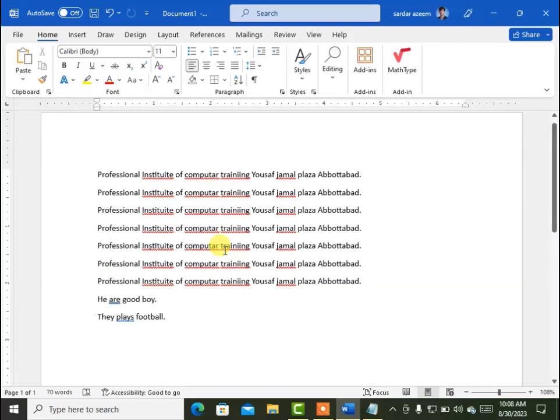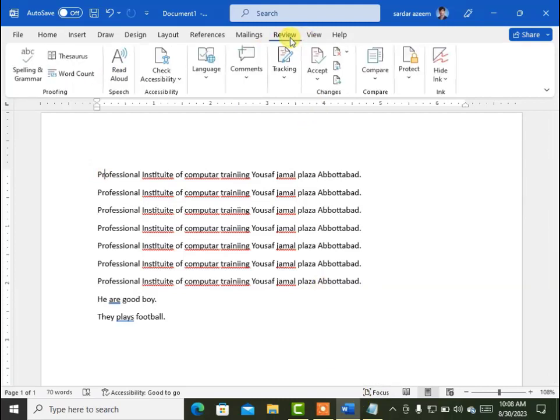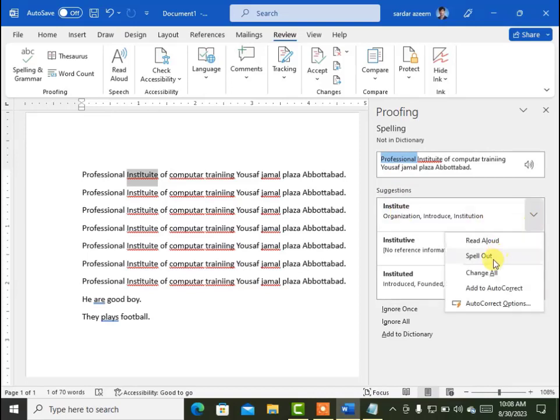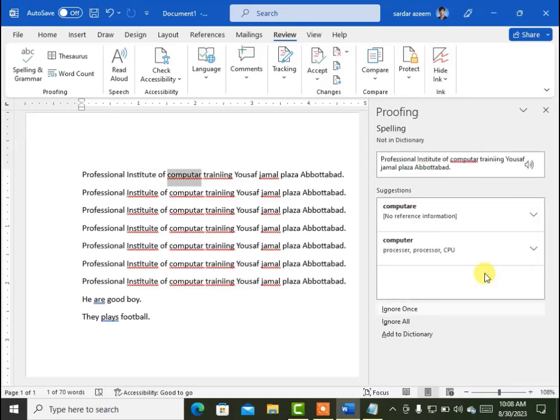How? You'll just have to press F7 button from your keyboard. Now, there is also another way. You can go to review menu and click spelling and grammar. And now it is showing us that the spelling of institute is wrong. You can change it by click change all. Computer, choose the right spelling and click change all.